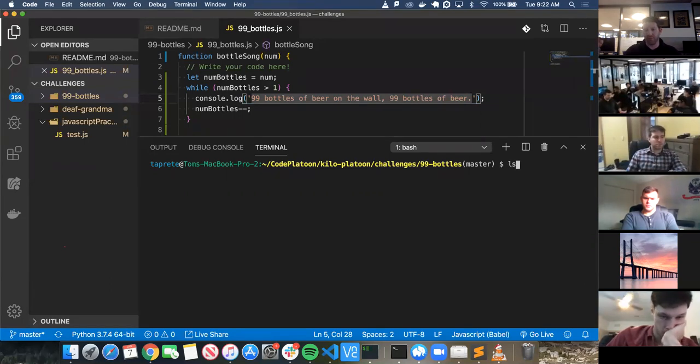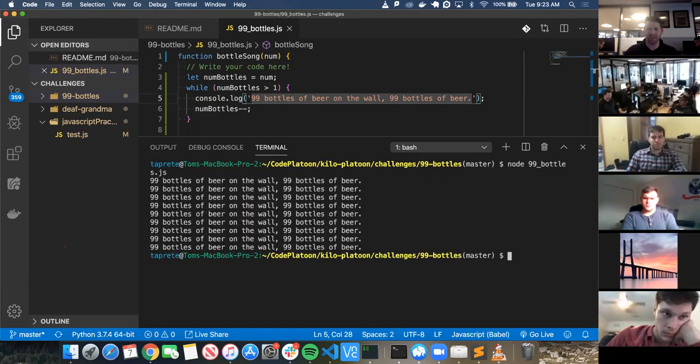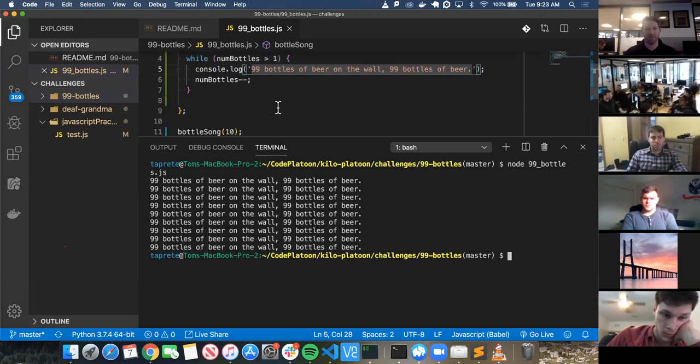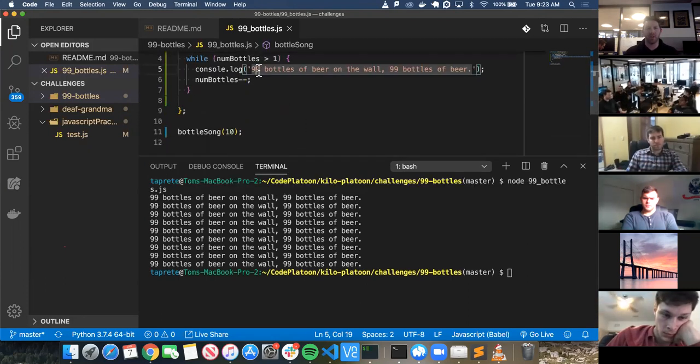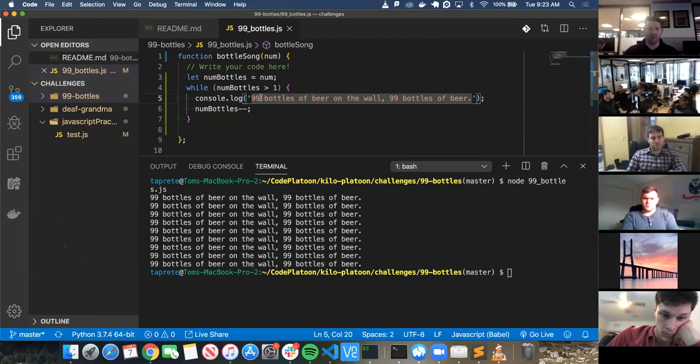So I'm pressing up so I can actually run. I'm literally just pressing up on my keyboard to look at my previous commands. So I'm gonna run node 99 bottles again. There we go. I got 99 bottles. So it's listing this 10 times, because you haven't changed yet. So in here is where I want to update. Instead of 99 bottles, I want to update to the current bottles available.